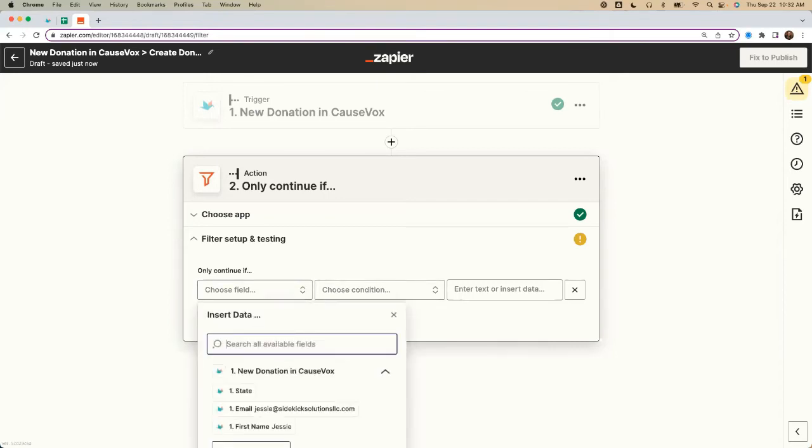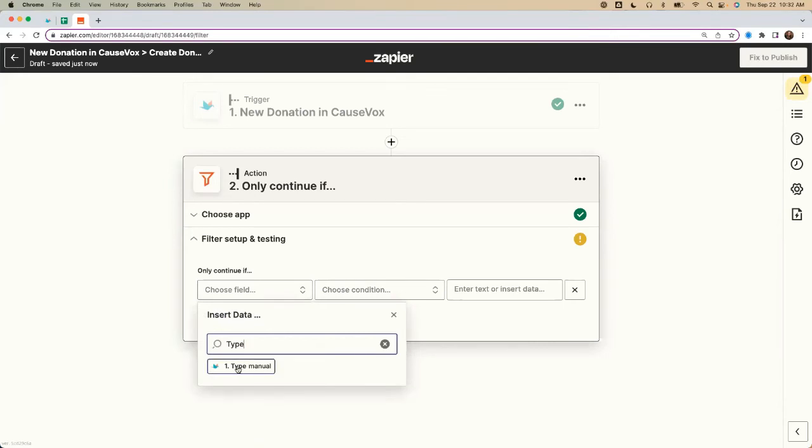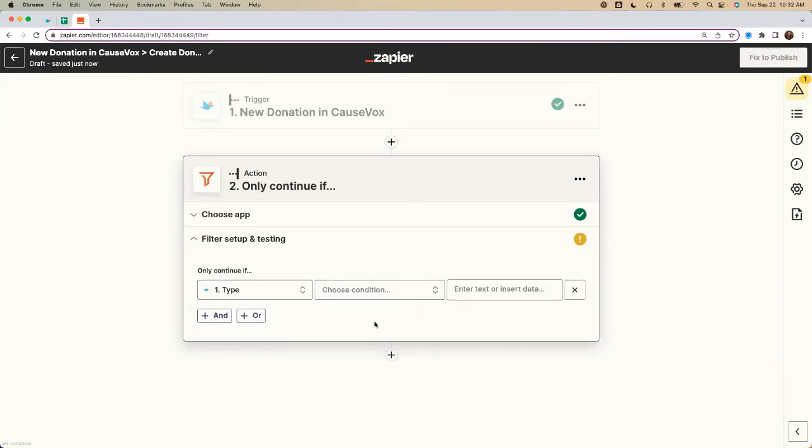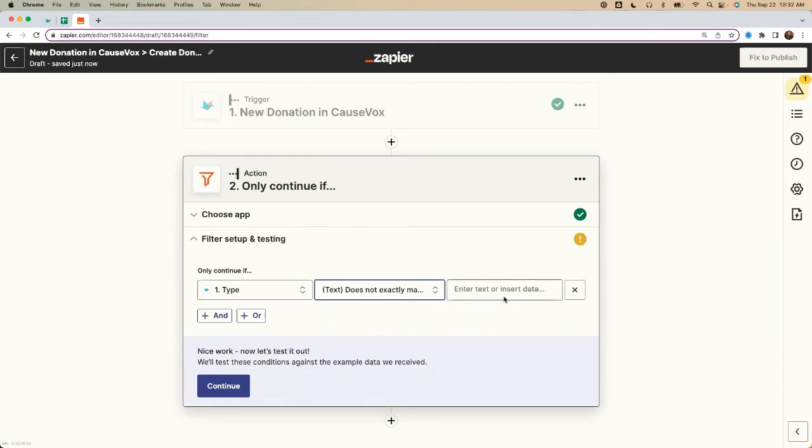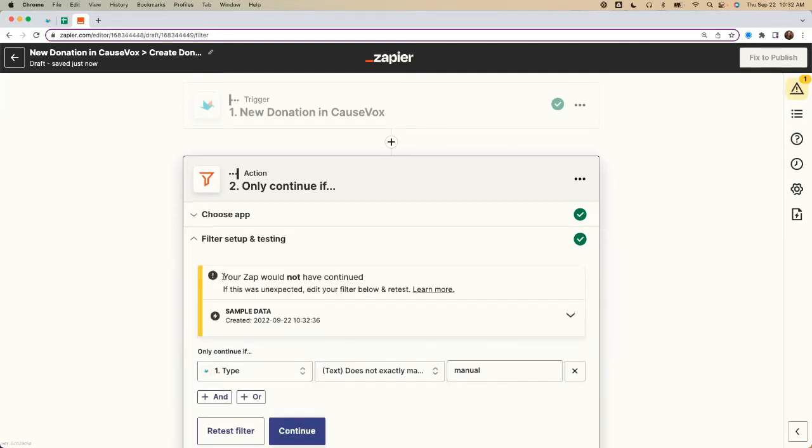So we're going to go ahead and choose the type. Now, the donation I'm using as an example that is pulled in my sample here actually was an offline donation. But what we're going to do is say that we only want our Zap to continue if the type does not exactly match manual, meaning if it was entered manually in CauseVox, it's not going to sync through to Bloomerang. I'm going to go ahead and test my filter, and it's going to tell me it would not have continued because my sample that I've pulled in was a manually entered donation. So that's great. It's confirming exactly what we wanted our Zap to do.